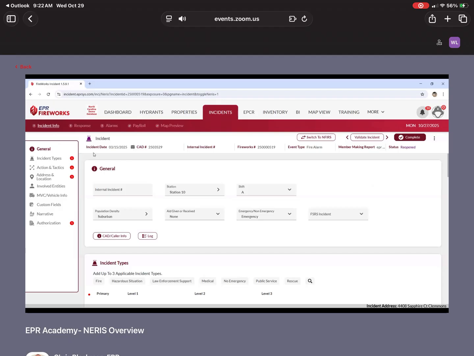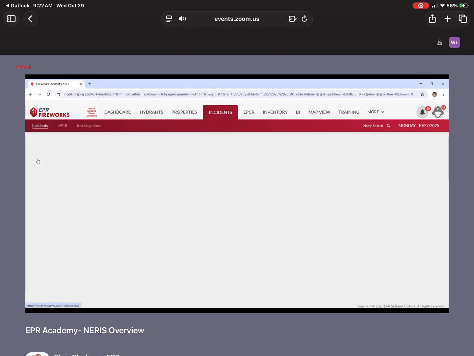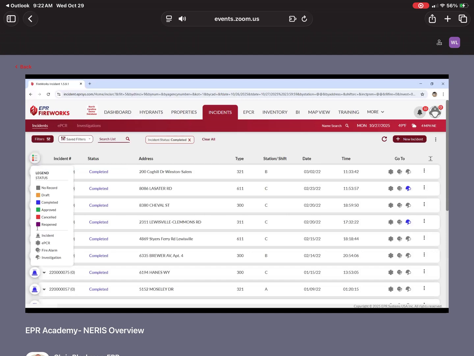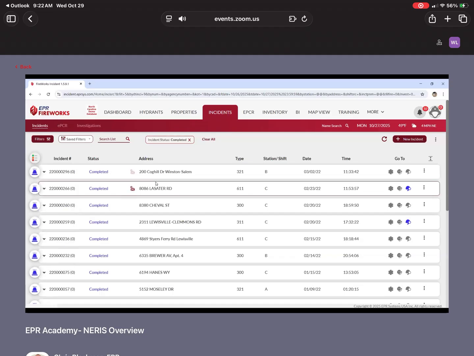And whatever happens, this little old school rotator light we used to have on the old engines and ladders and everything else will reflect what it is. So for instance, if I go back to those incidents and I'm looking at those statuses, purple is reopened, canceled is red, approved is green, completed is blue, and draft is orange. Okay, so you'll be able to see those. No record means it's not even there, so don't even worry about that one. So I'm just kind of showing you guys that.